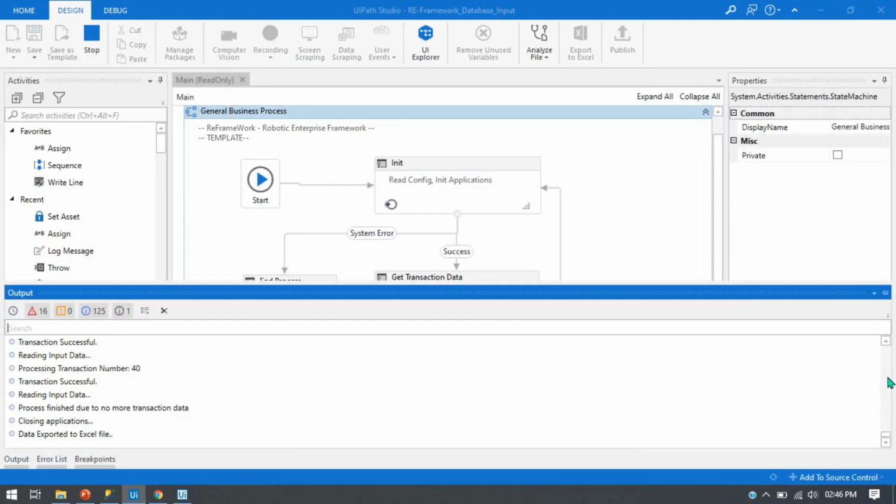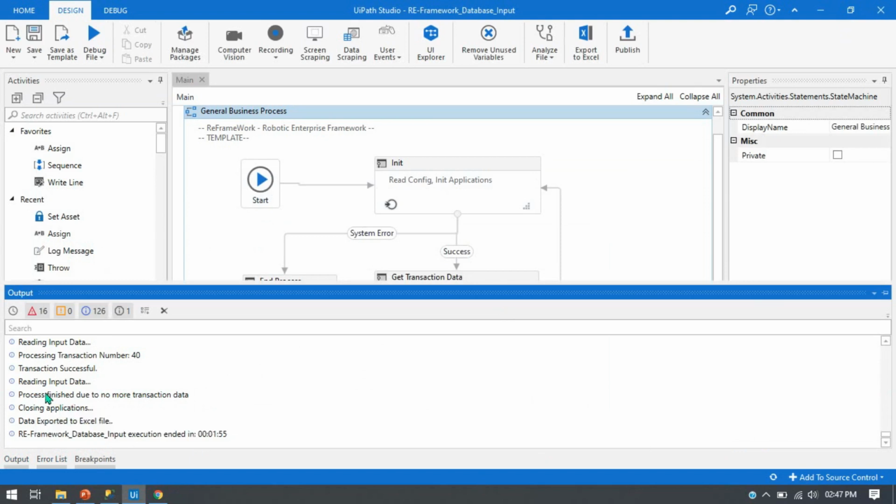We have the 40 records, and you can see here: closing application, process finished due to no more transaction data, closing application, data exported to Excel file, right? So everything has been done.